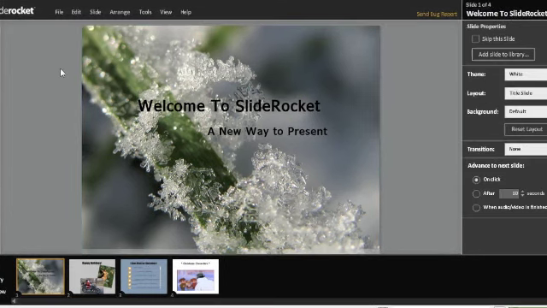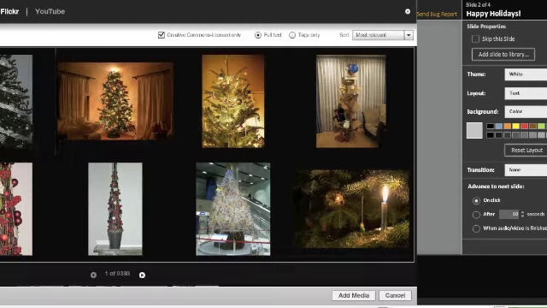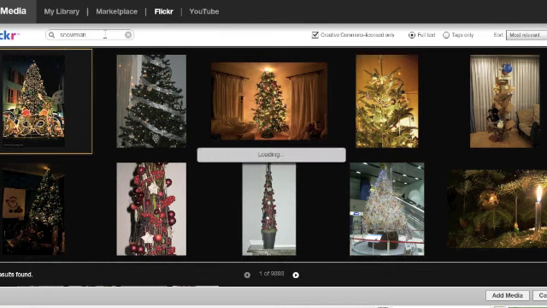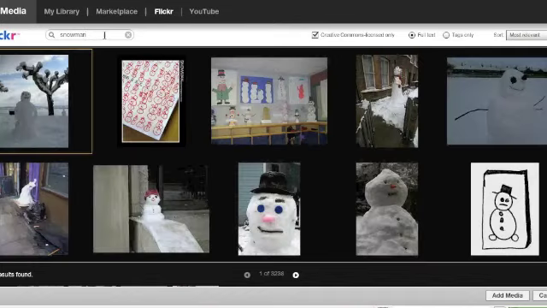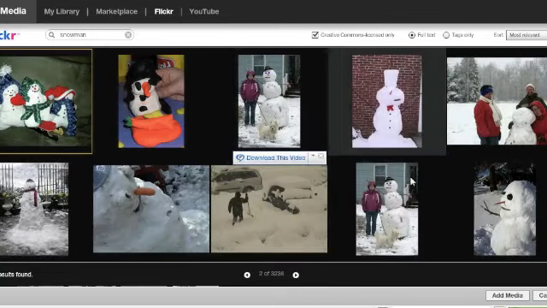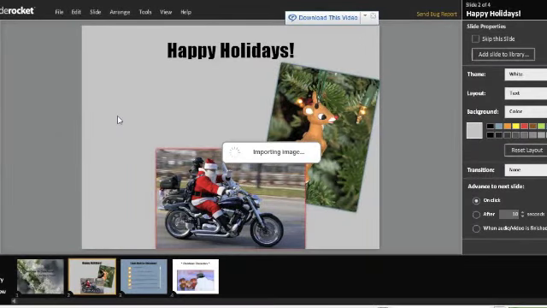Alright, now we're going to take a look at our next slide, and we're going to add some pictures to it. So let's click it on the bottom. And to add a picture, you use this toolbar on the left. You click picture, and then it takes you to Flickr. You can see it selected on the toolbar. And I'm going to look for a snowman. And once you find a picture you like, you can just double click it and it'll go into your slideshow.